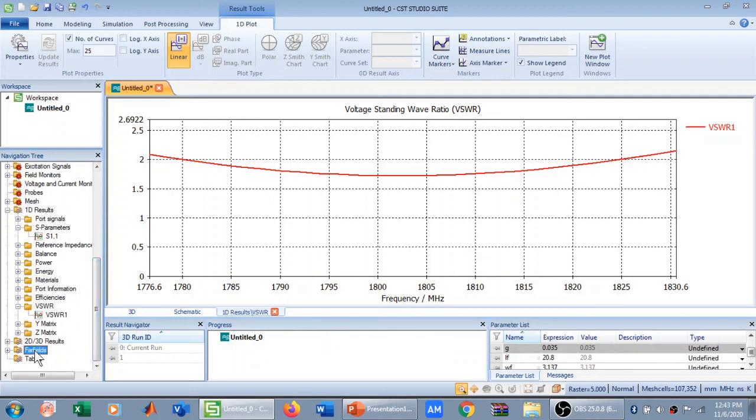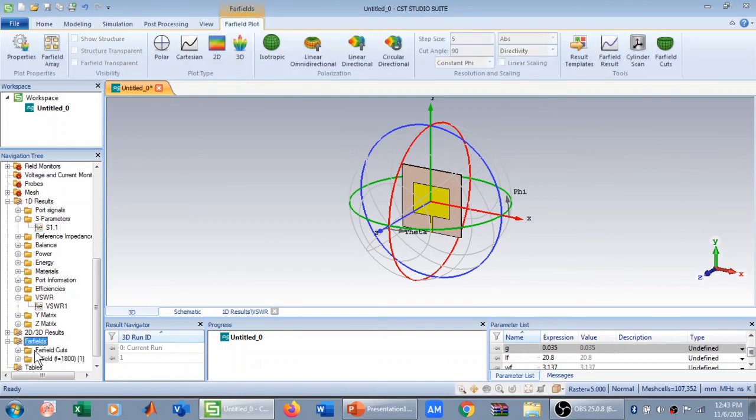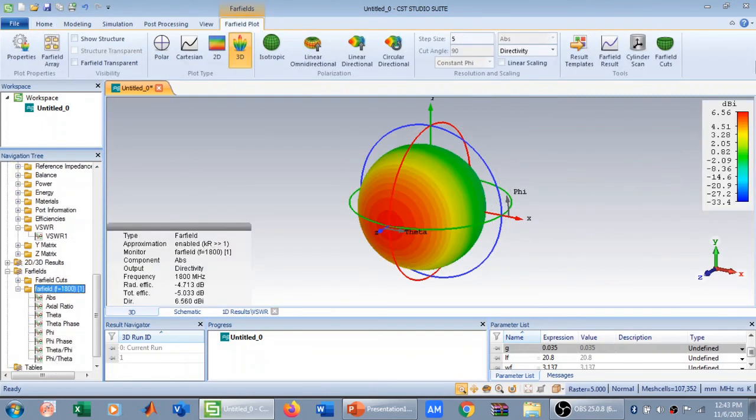And to find out the gain, we are going to click on far fields, and the far field at 1800 megahertz. So this is our directivity, which is 6.56 dBi.